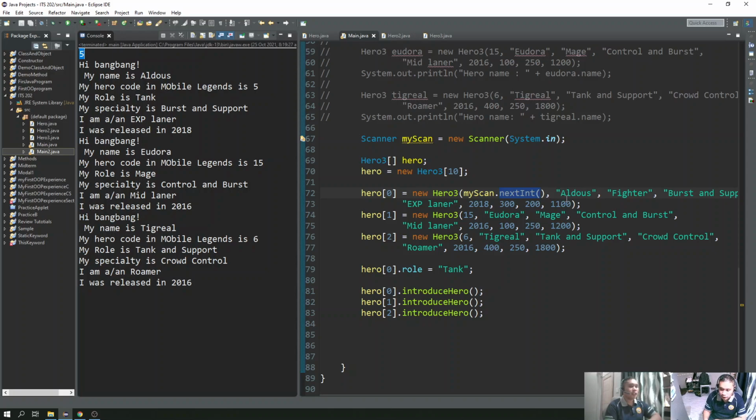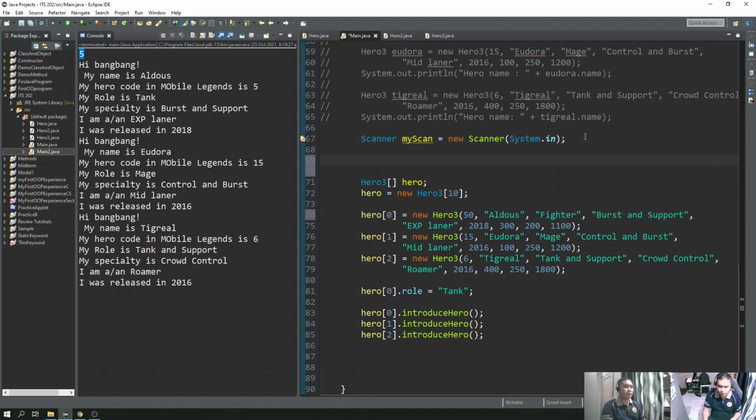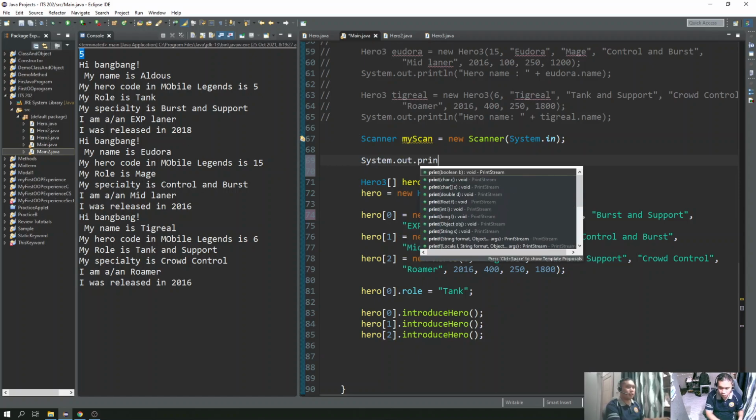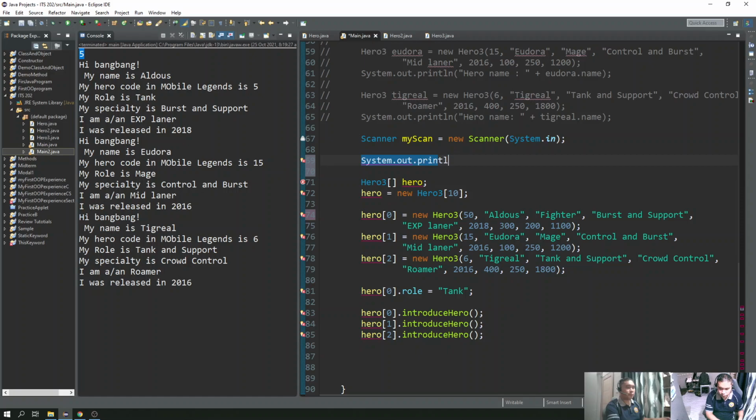Okay, but in this case, it's probably good, but we cannot know what data we need. So what we need to do is prompt the user for what data they want to input, right? So for that, we'll just remove everything and stay here. We will just prompt the user, for example, System.out, prompt the user like, enter the hero code.